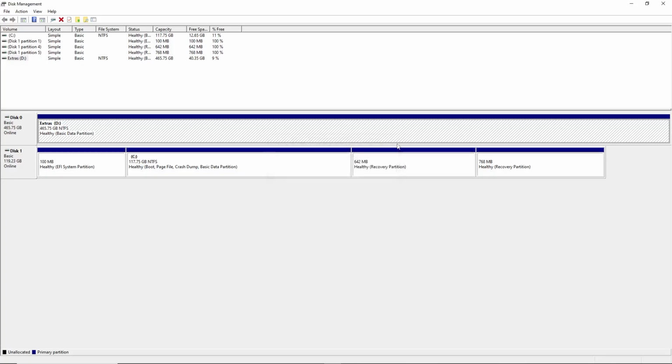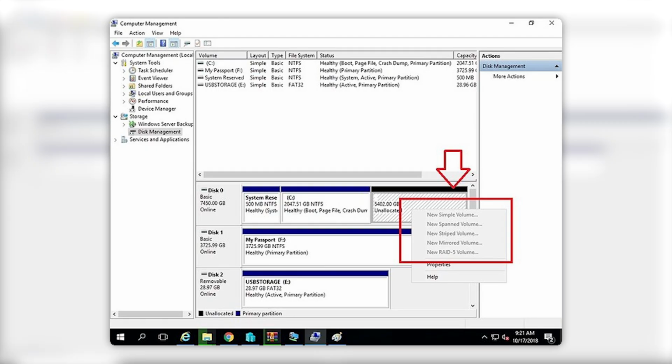If the drive shows as offline, right-click on it and choose Online. If it shows as unallocated, right-click and choose New Simple Volume, then follow the steps on the screen. Be careful because this can delete data if the drive is new or empty.